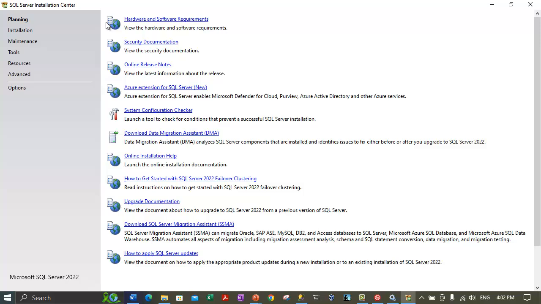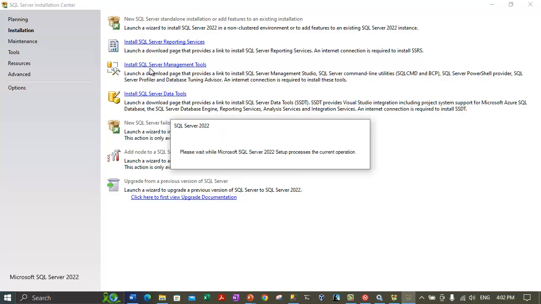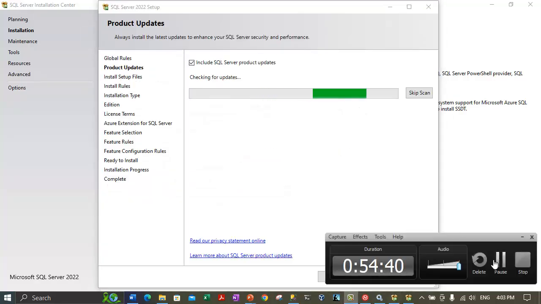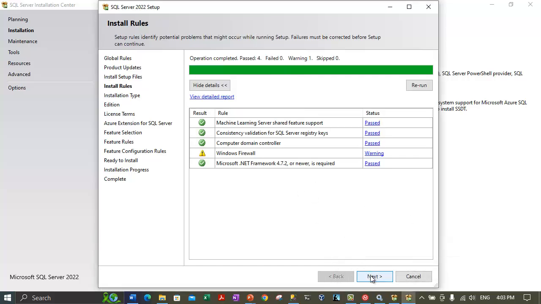So go to the installation. So choose the first option, new SQL Server installation, or add features to an existing installation. So we'll be adding the features to the existing installation. Let's see if we can install the integration services over here. Alright, let's click on next. Okay, rules are run and let's click on next.